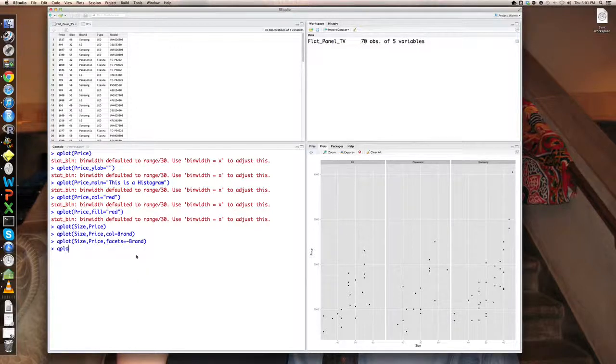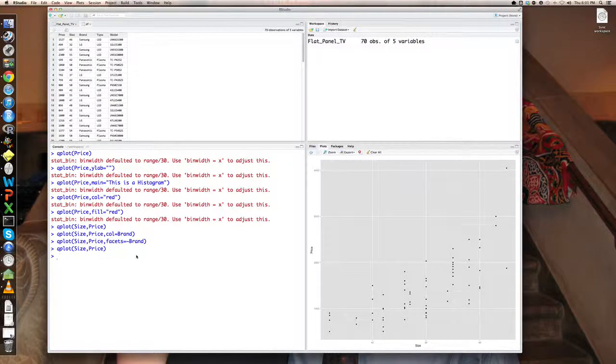Let's go back to the regular scatter plot. And there it is. Now suppose we wanted to add a line to it. You can do that in a variety of ways. So I can do this by qplot size price and specify what's called a geometry parameter, and that's going to be points, meaning plot the points, but also plot a smooth line on there and tell it that the method for smoothing is lm.